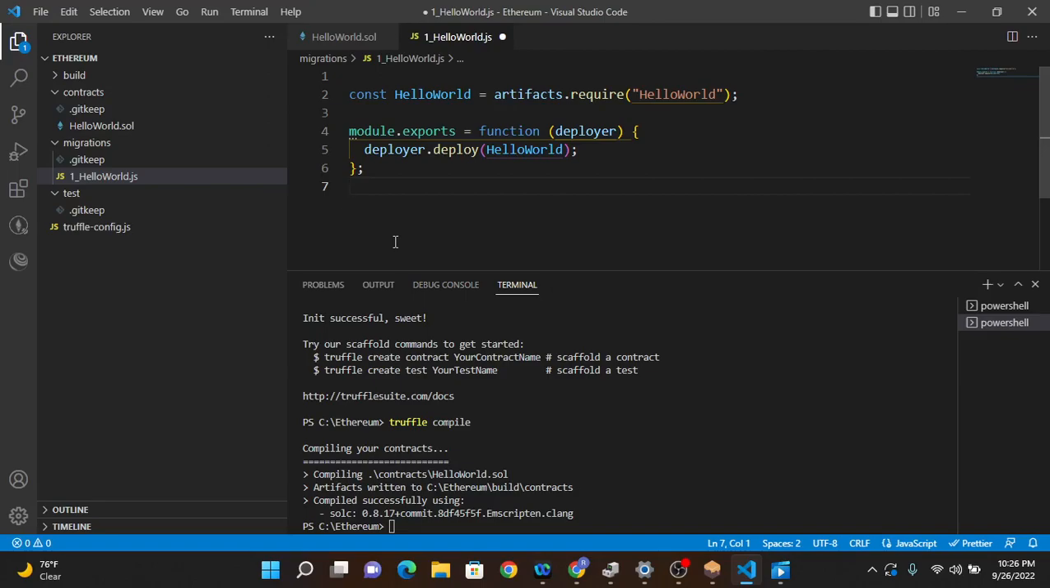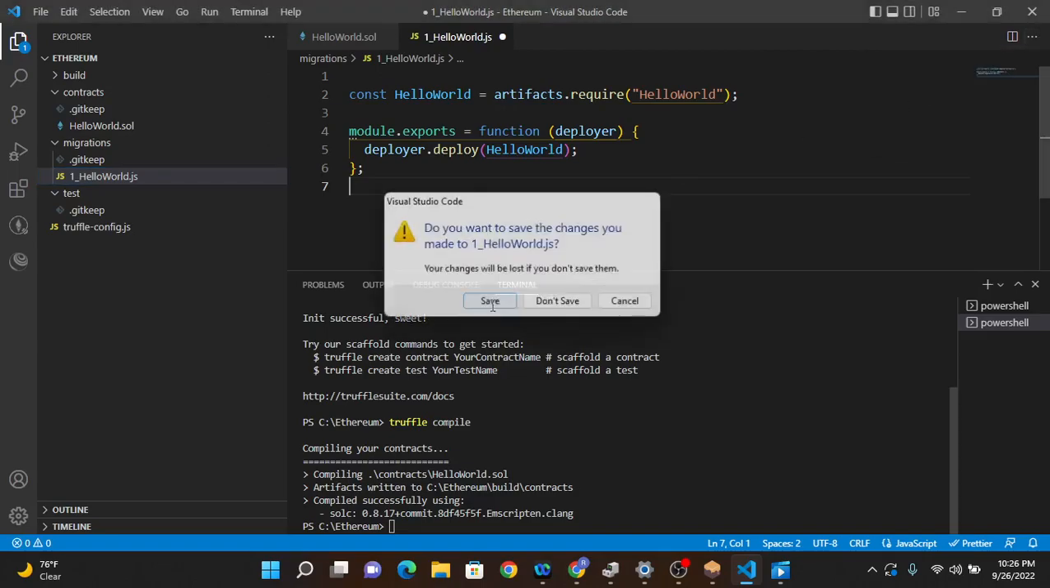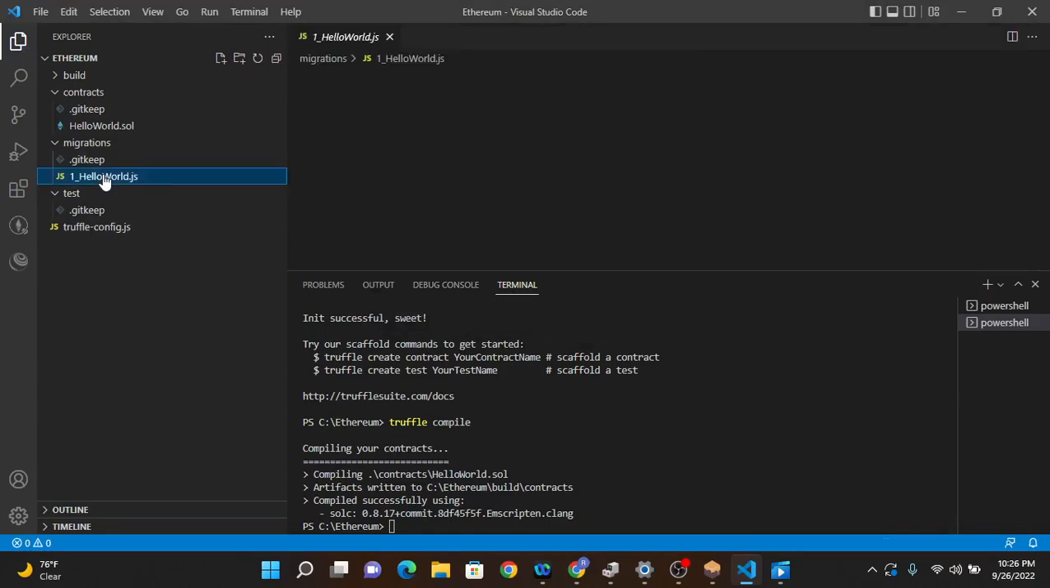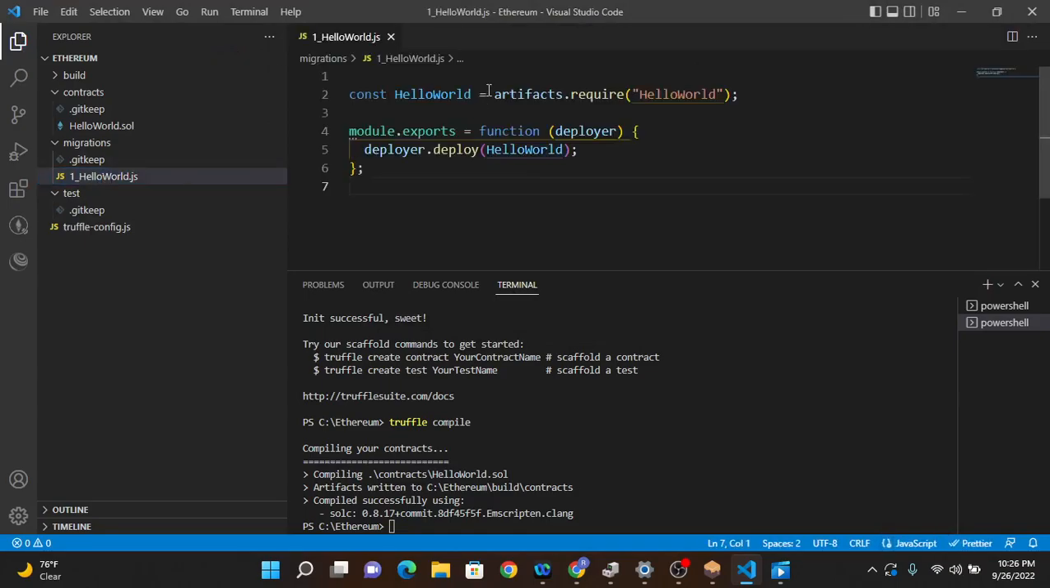So now, let me close it and open it again so that it gets saved automatically. Yeah, now it gets saved. So this tells Truffle where to look within the folder for the hello world program, and then it can migrate. So now I'm going to run the truffle migrate.